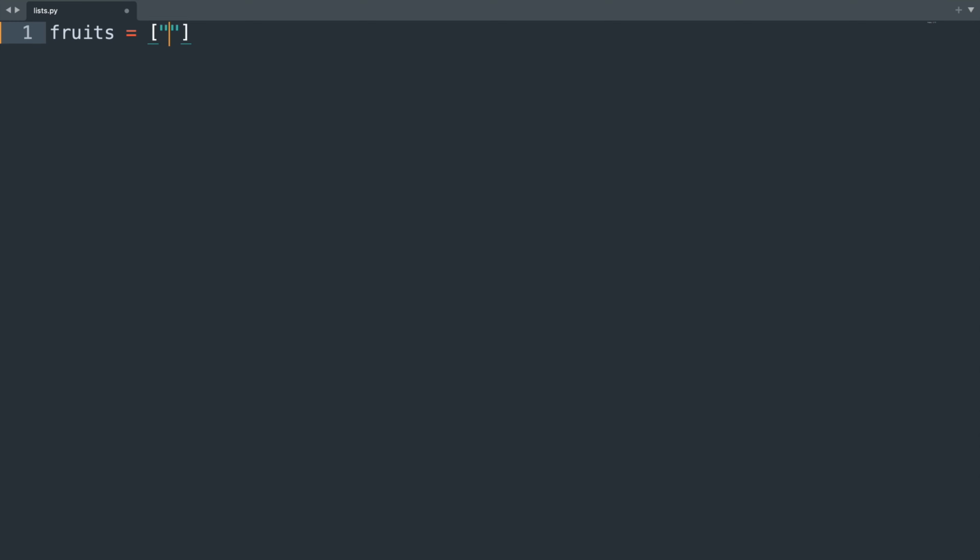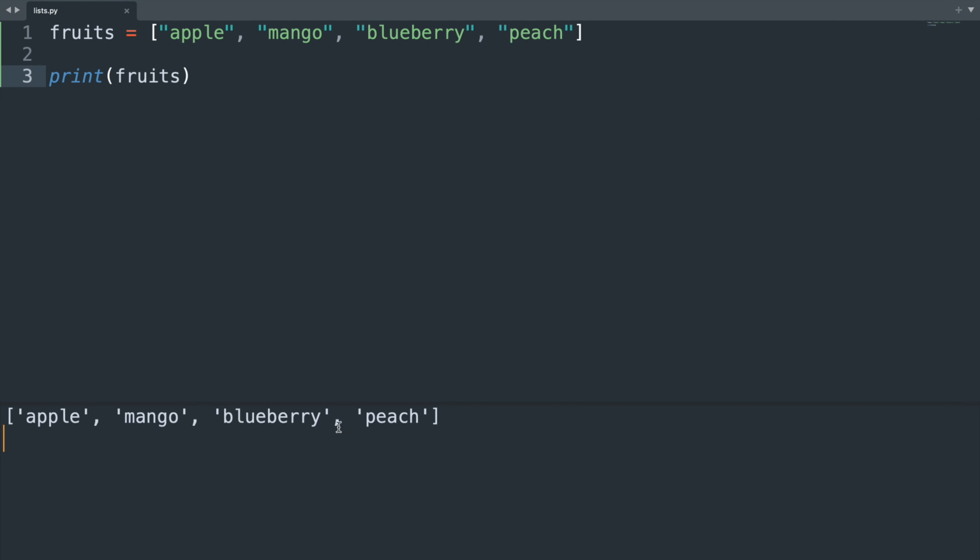So our first element will be an apple. And then our second element, which we separate with a comma, will be a mango. Then again comma, and now a blueberry. And finally a peach. So now we can print this list. And so now we have the strings apple, mango, blueberry and peach contained in one list.